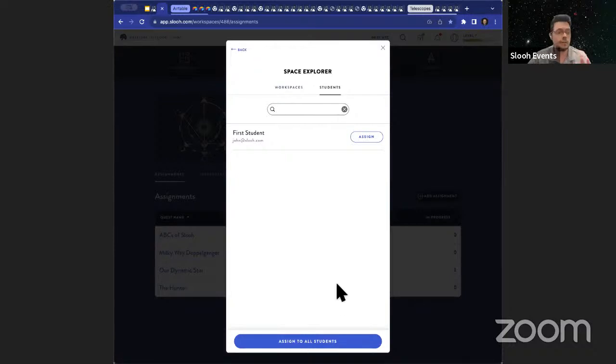If you do this, what's going to happen is the quest is going to be assigned to all of your students across all of your workspaces. Now, what I want to be very clear about is be sure that you're assigning the quests that you're intending to assign to your students, as we do not have a way to unassign a quest at this current moment. That is something that we are working on, though.